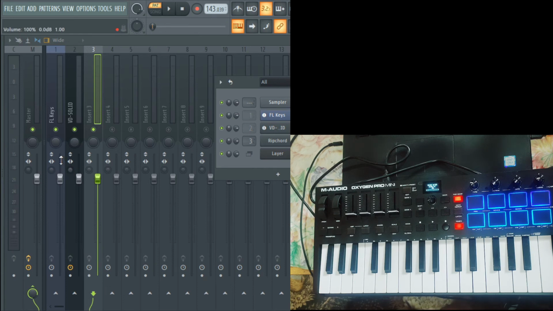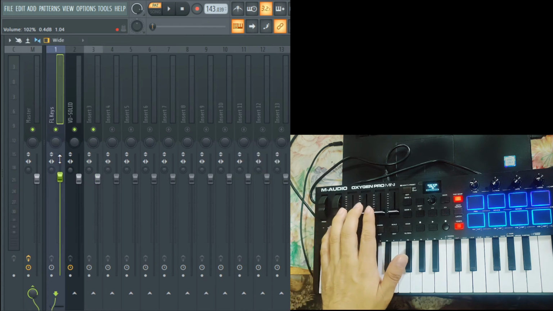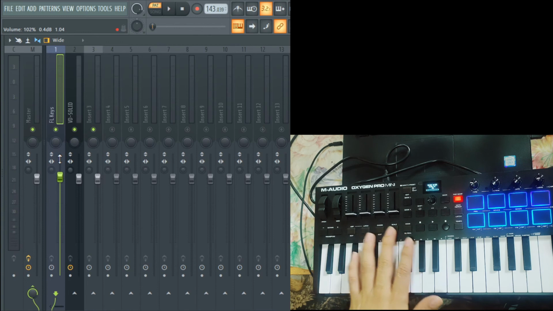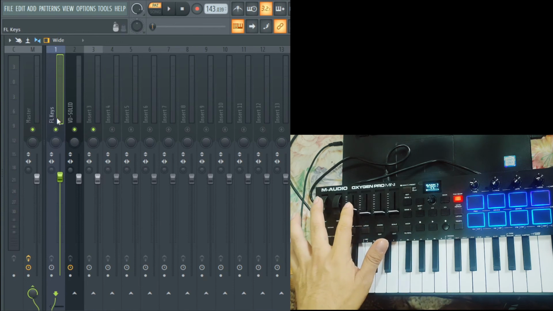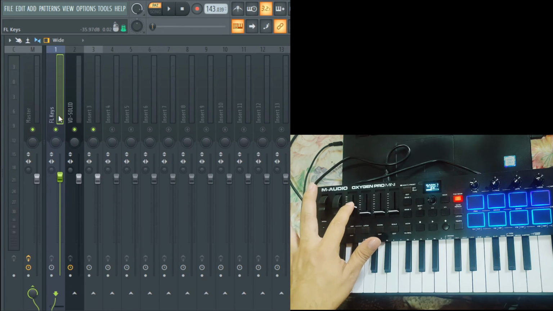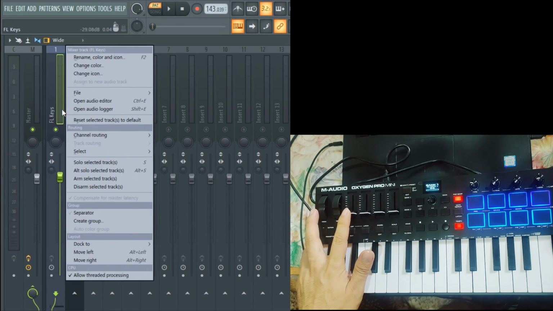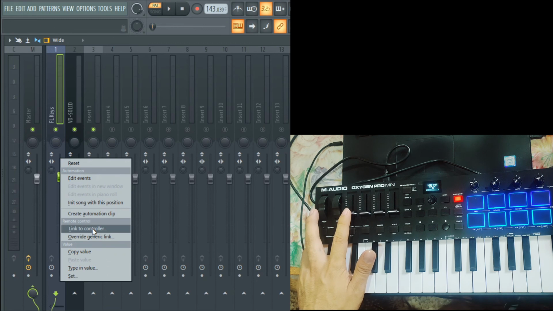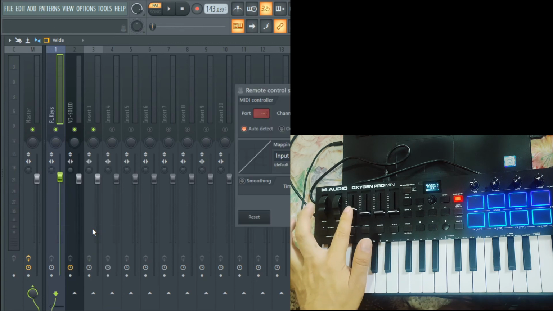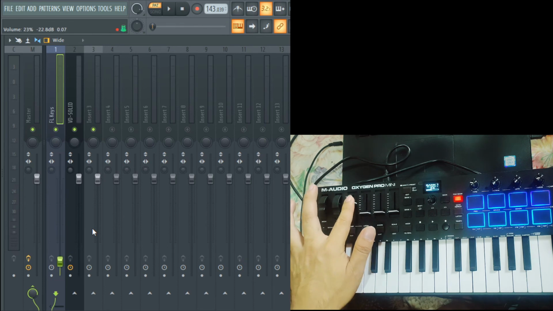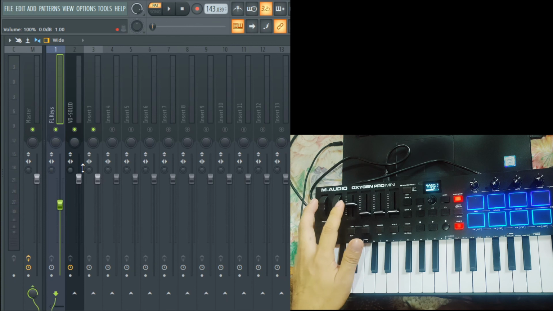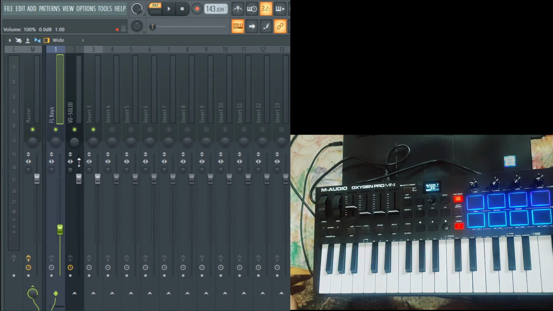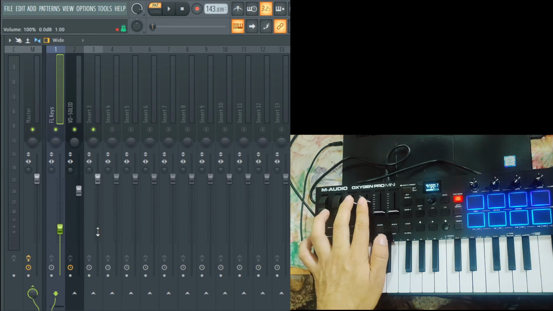Now to control this using the MIDI controller, we need to link the mixers to here, to the faders. So to do this, right click on the FL keys and link to controller, and then just move the faders and it will automatically link. And then let's do the same with the solid drummer. Link to the controller and move the faders, and there it goes.